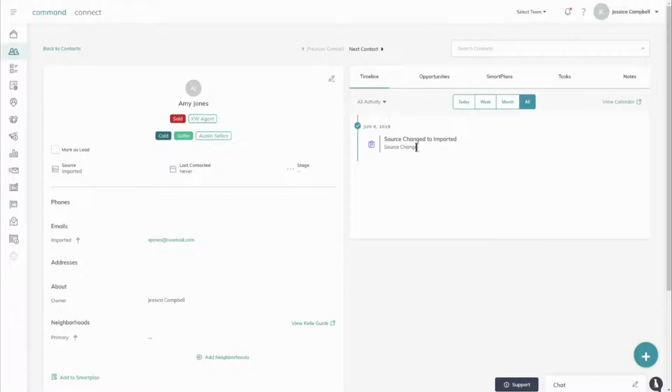And soon enough, when we launch the consumer app, if you introduce your consumer mobile app to someone, you'll be able to see a timeline of all of their activity on the app, which the whole goal is to make you smarter about your database so that when you engage with your database, when you communicate with them, you can provide value, right? You can understand where they are in the real estate journey and make that conversation a lot more personable rather than just reading a cold calling script you use with your whole entire database.